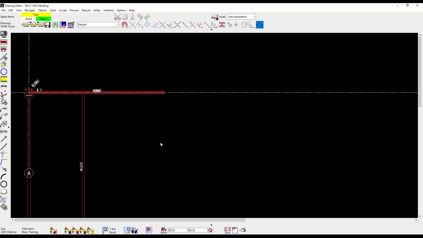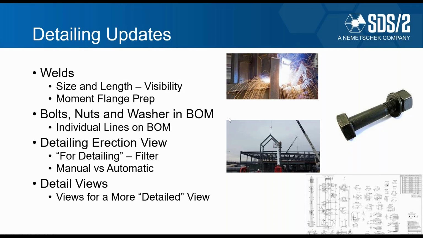That is what we have to cover today. Let's go ahead and recap: we covered our weld, size, length, visibility, moment flange plate prep, bolts, nuts, washers in the bill of material, detailing erection views, the detailing filter, the manual versus automatic, and then detail views to get that more detailed view of a certain area of our drawing.